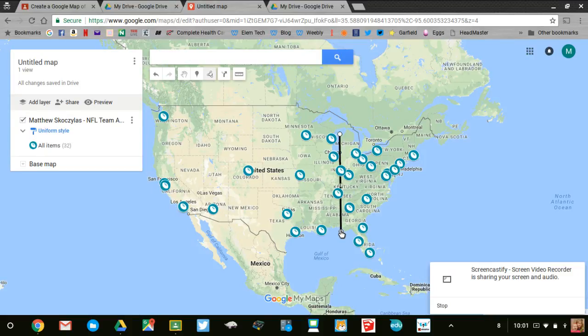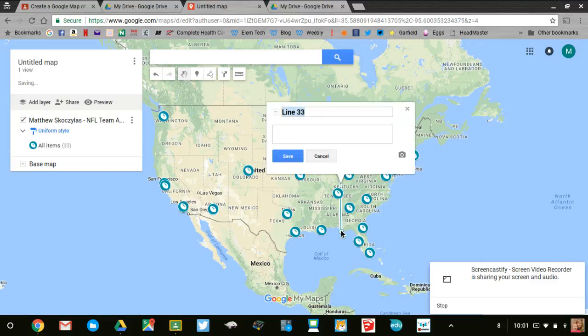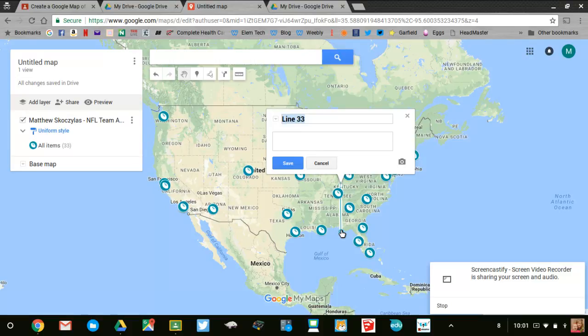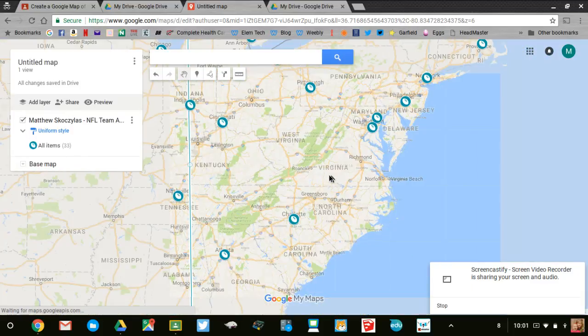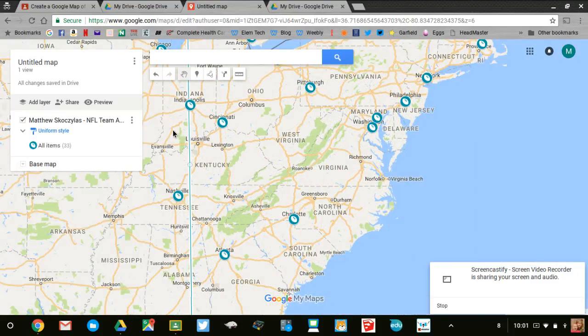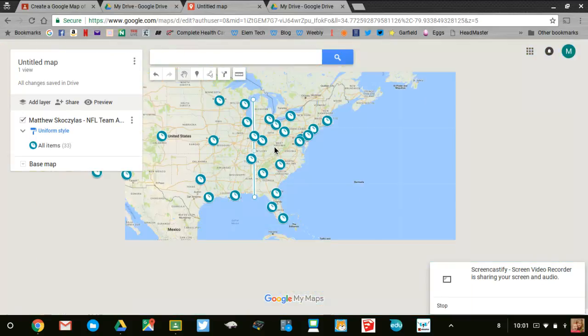So here's my line. To click, if I just want a line, I just need to click on the dot to select the line. It's going to ask me a name for it. I don't need to name it. I just need to know that this is the dividing line from the Eastern time zone to the Central time zone. I'm going to hit save. Close it. There it is. If I zoom in a little bit closer here, you can see Indianapolis is very close to that time zone change, but it is in the Central. I'm going to zoom back out again.